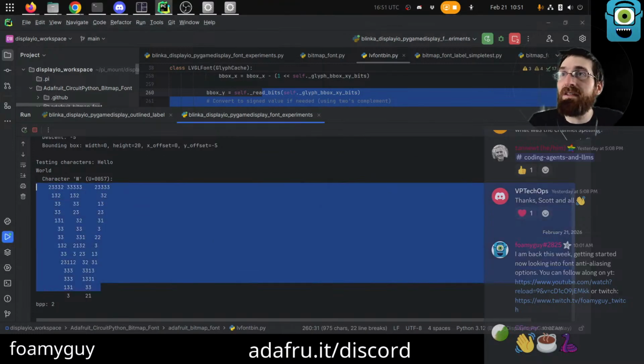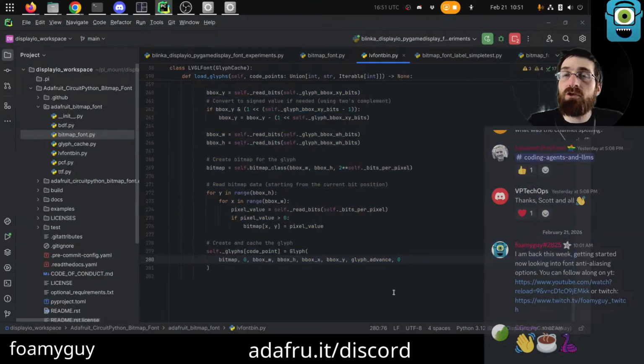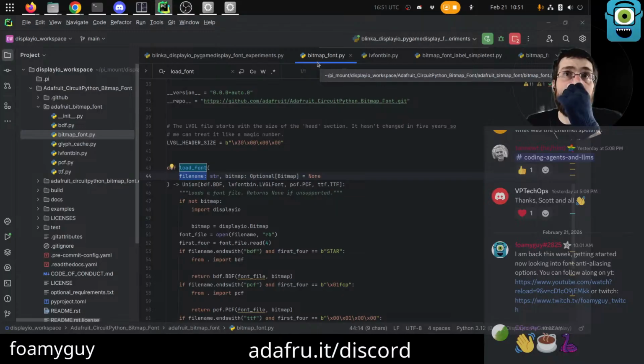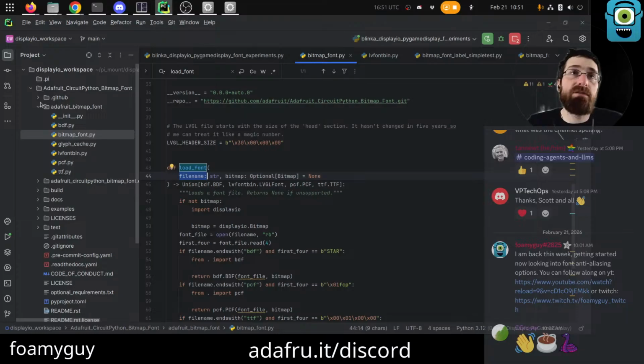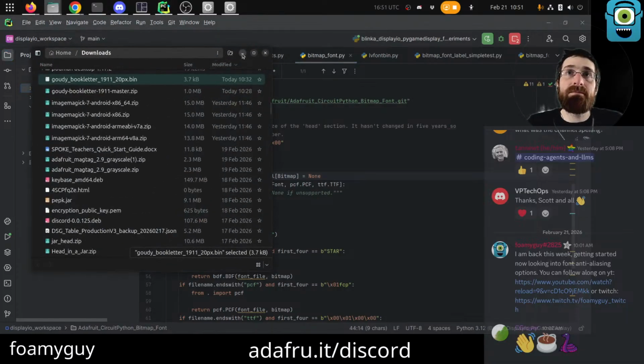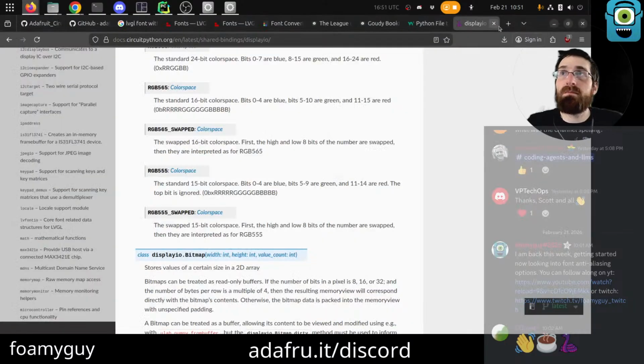We just need to get this to render into the bitmap next. Which we need to probably go inside of bitmap label, or whichever label we're using.